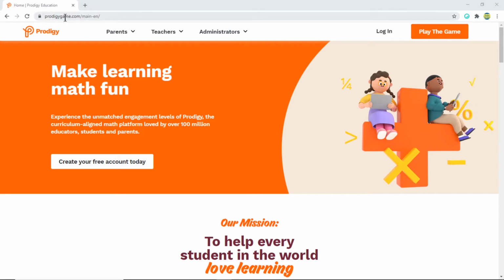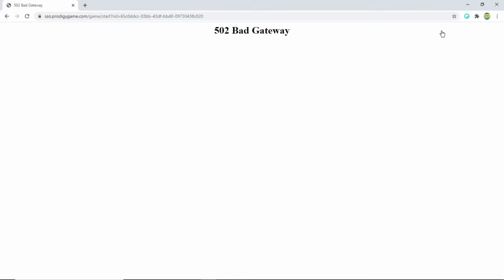So the first thing we want to do is go to prodigygame.com, and it should take you to this screen. Once here, you want to click play the game at the top right. If you get a bad gateway, it's okay, just click refresh.